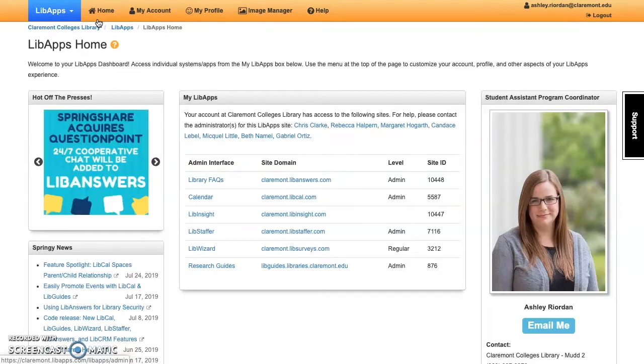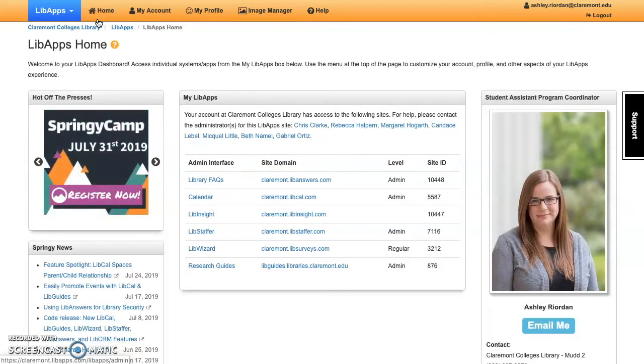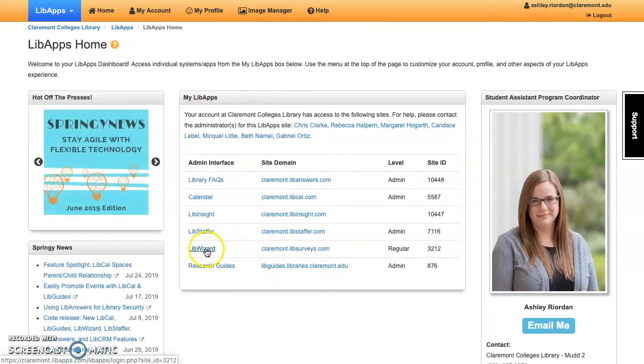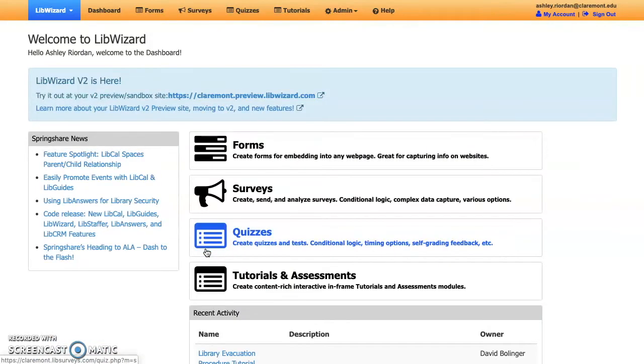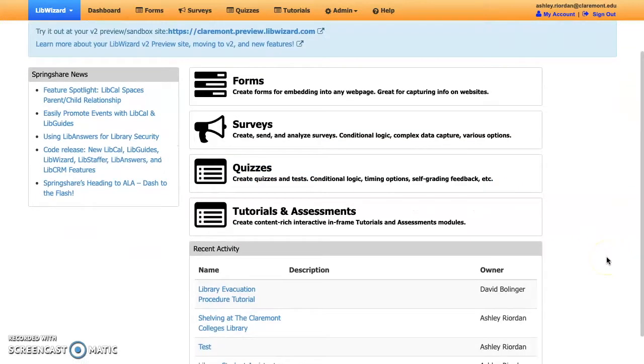You can access LibWizard from the LibApps homepage, which all of you are familiar with. So it's one of your options here. We'll just go ahead and click on it. Your password and username will be the same for LibWizard as it is for all other SpringShare products. So you can see here on the LibWizard homepage that we have a number of different options.